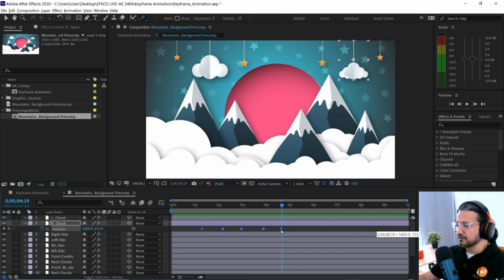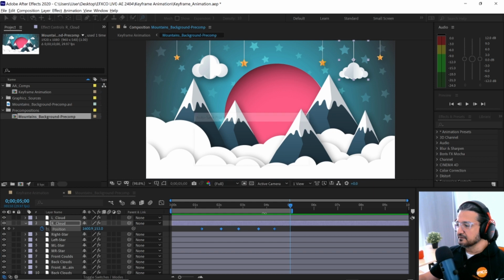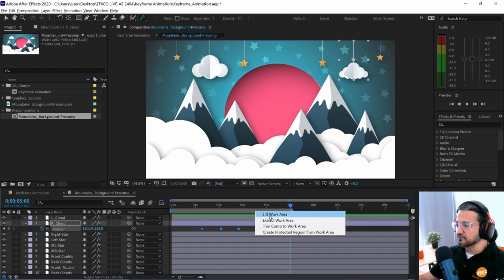So I'm going to bring it below 5 seconds. See what I'm doing here? Like an accordion, right? I'm holding down my Alt key. So bring it down to less than 5 seconds. And now if I go to 5:00, which is the end of my composition, I press N, to set the work area end. Then you right click on the gray bar and say trim comp to work area. Now we've got a 5-second comp.